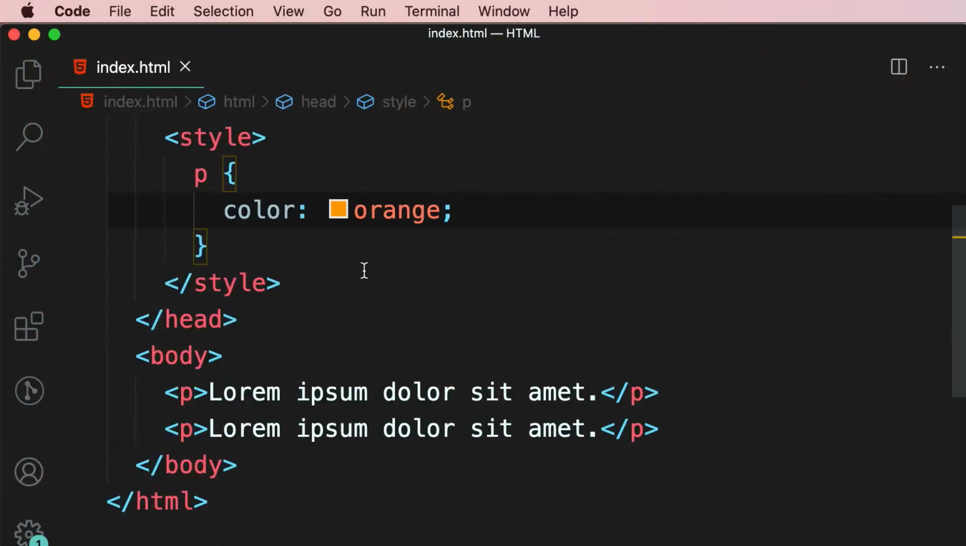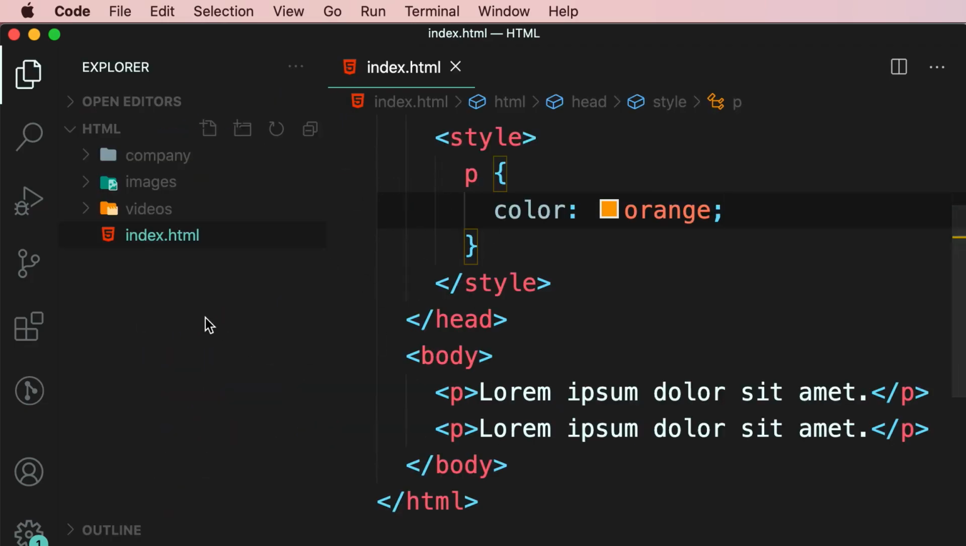This is where we use external style sheets. So we can take all these styles and put them in a separate file. So in this project, I'm going to create a new file called styles.css. We could call it anything. The name doesn't matter. But styles is a pretty common name. What matters is that the extension should be CSS.